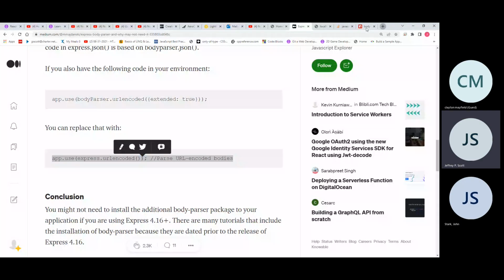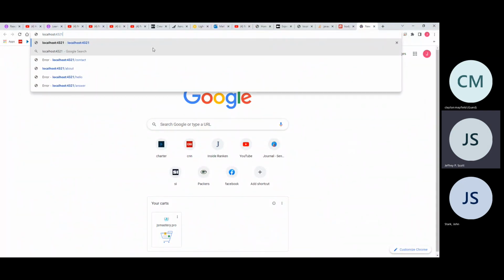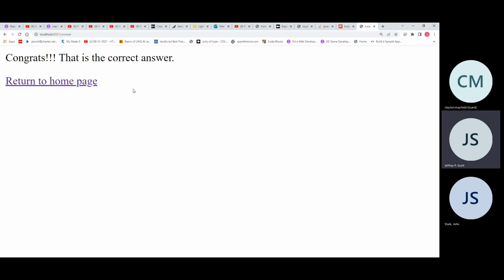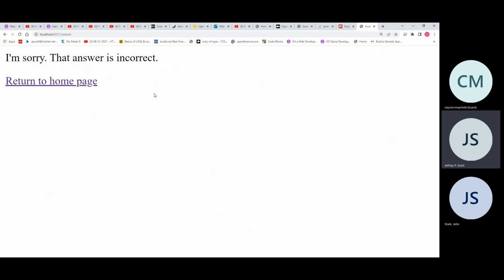And back here, I'm going to do my localhost:4321. There it is. If I put in red, congrats. This is my original one. So yours should work. And if you put in some garbage or leave it blank, you should get that. So try that and let me know if either one of you still had an error. No, it worked. Okay, good.